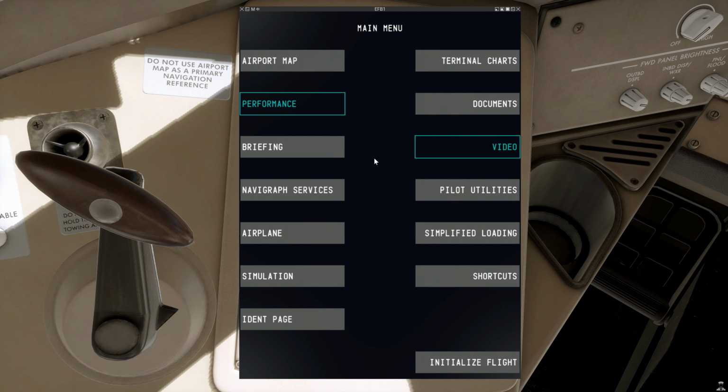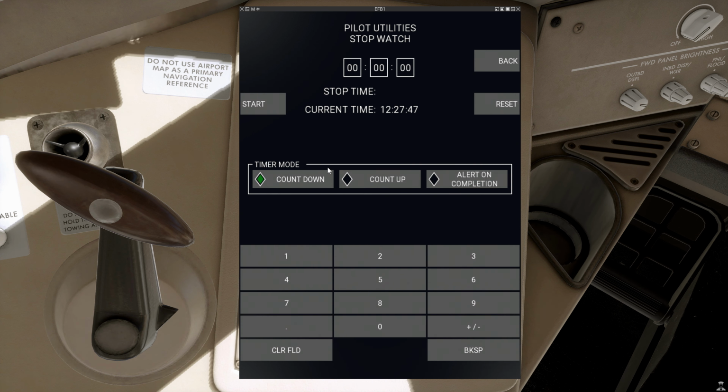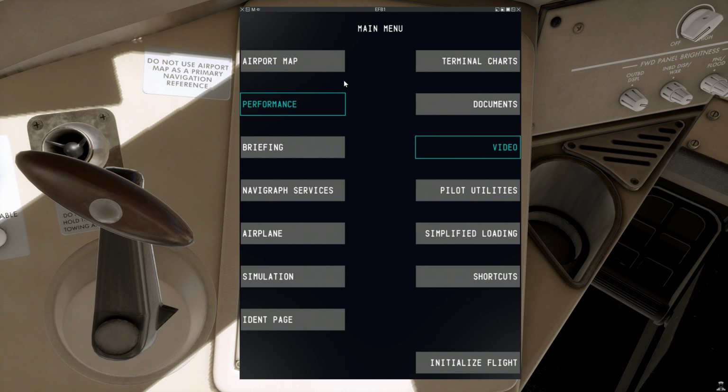The next menu is really self-explanatory, nothing I'm going to explain. That's pilot utilities. You can just do all kinds of conversions or create a stopwatch, and you can convert different types, for example, speed, length, weight, temperature, volume, pressure, and time zones. And again, the timer stopwatch, you can either do a count up, count down, or alert on completion. Since we'll be making a video talking about how to load and unload the airplane, we will not be covering simplified loading in this video.